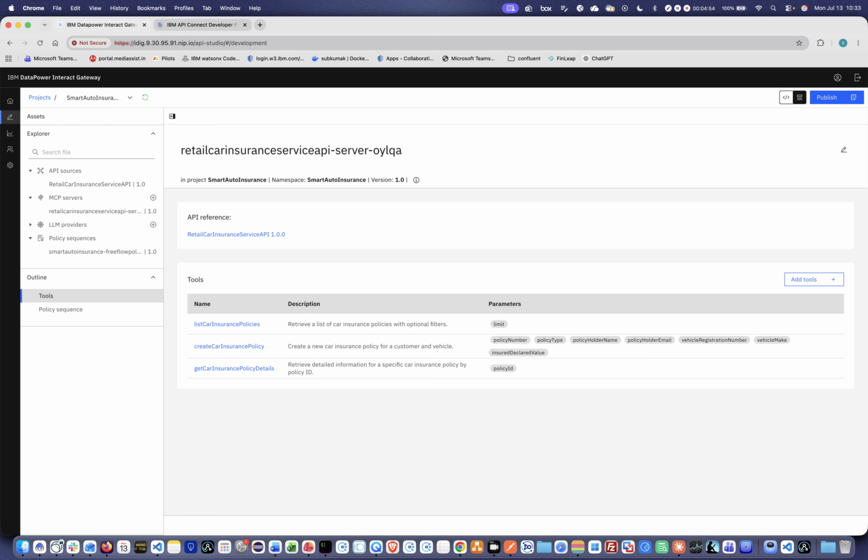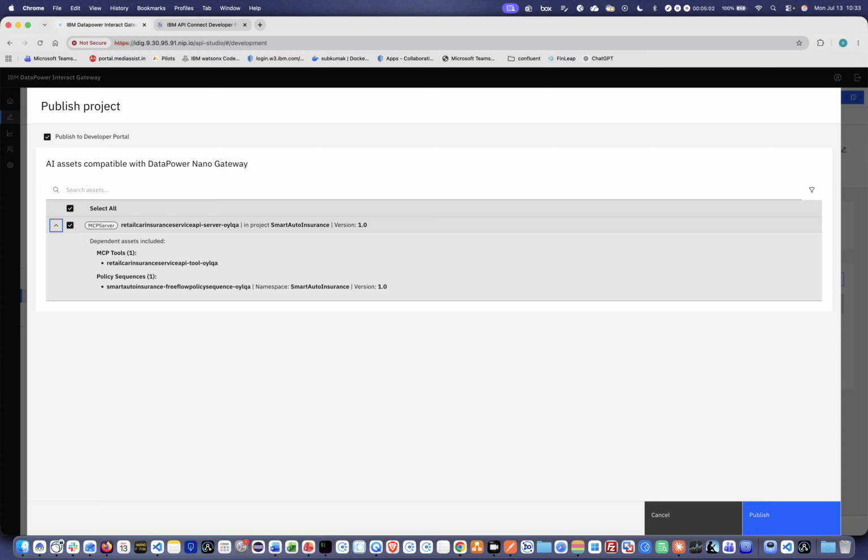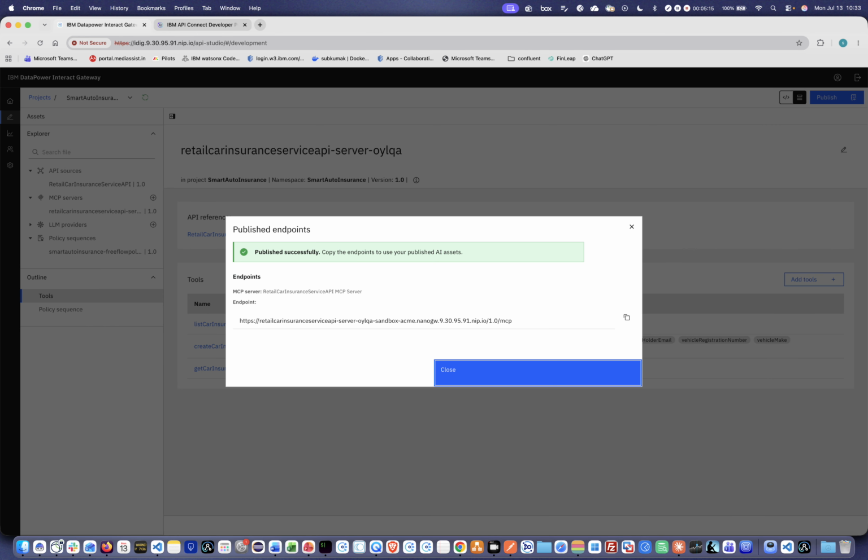So I'm going to publish this onto my API Nano Gateway. I also publish to the developer portal over here. These are going to be published. Okay, it has been published. So I'm going to copy this endpoint name and use it in my MCP server definition JSON file.